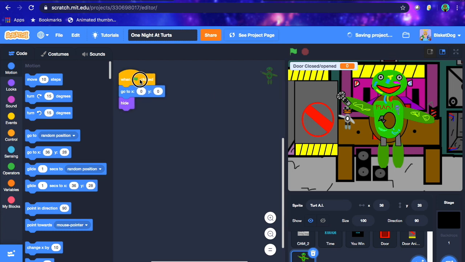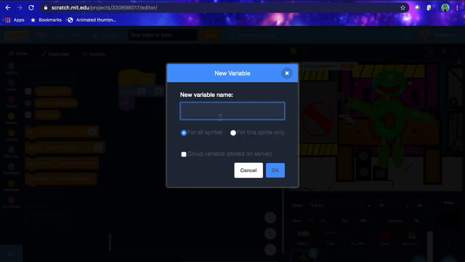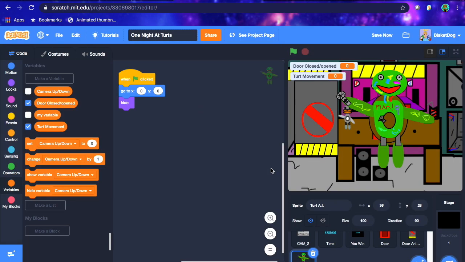Now here's the kind of complicated part. You have to go to variables, and we're going to have to create a new variable called Toad movement, or whatever your animatronic's name is, and this is going to be for all sprites, and we're just going to click OK. Now to simply set up this variable, we're going to put hide, so when flag is clicked, hide variable Toad movement, and we're going to set Toad movement to 1. Essentially, this is his position or whatever he is in the cams.